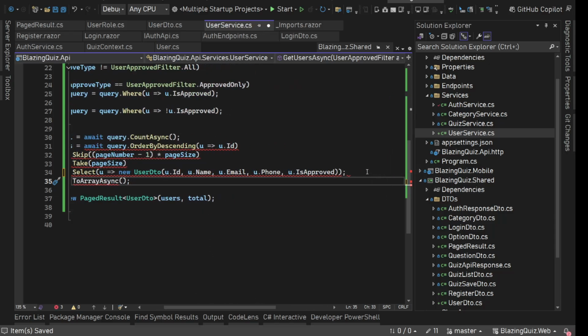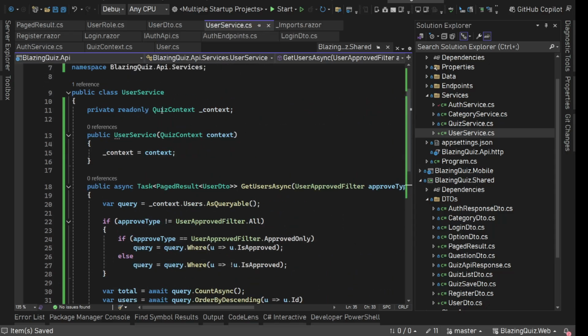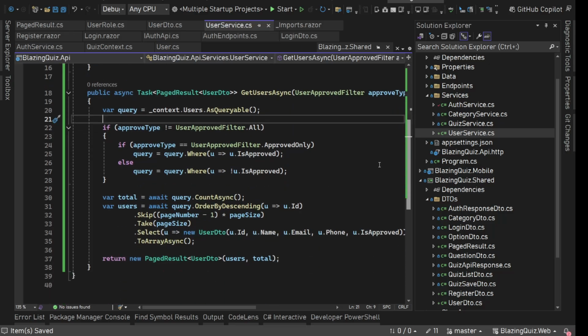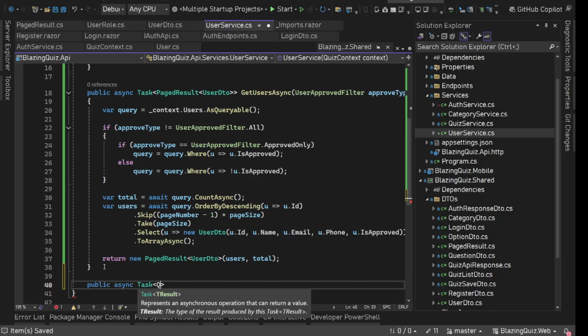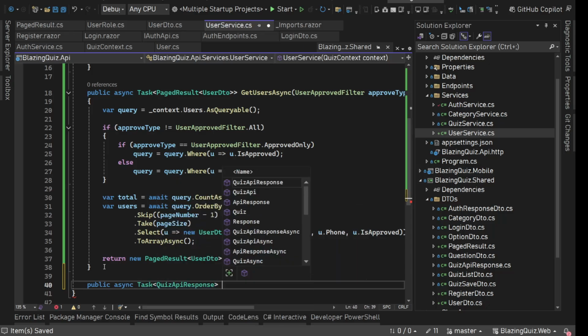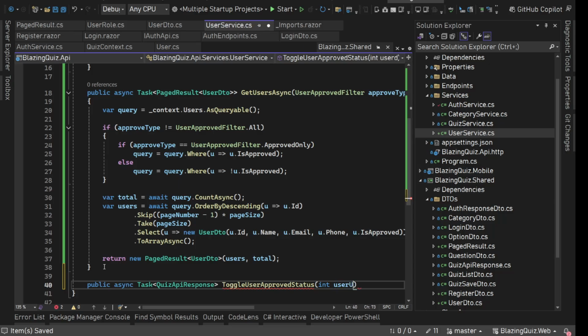Now what is the problem? Okay, this semicolon should not be here. Now we are good. We have our user service ready with this one method, GetUsersAsync with paging. Now let's create one more method here to toggle the approved flag for the user. So we'll say public async Task, and here we'll say QuizApiResponse, and we'll say ToggleUserApprovedStatus, something like this, and we'll get user ID as a parameter here.